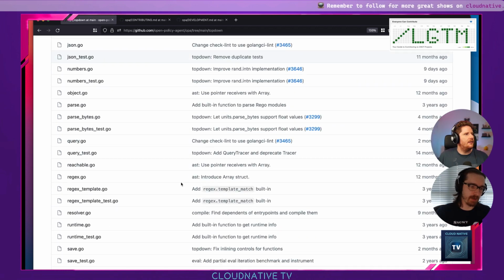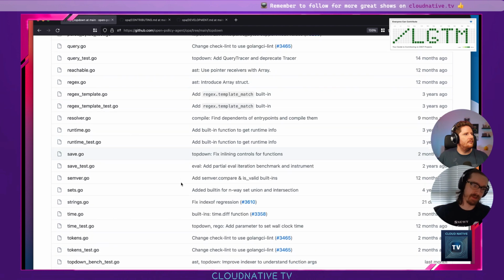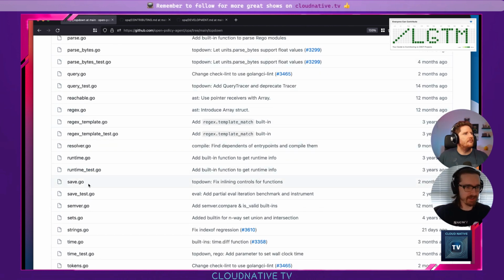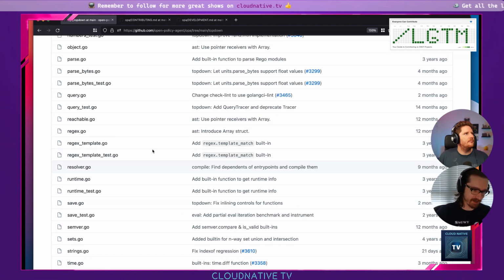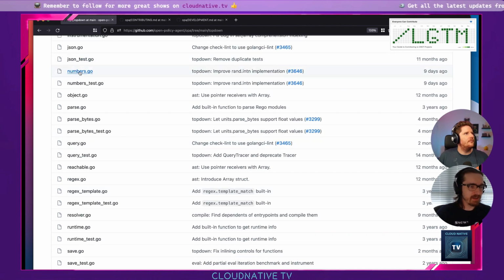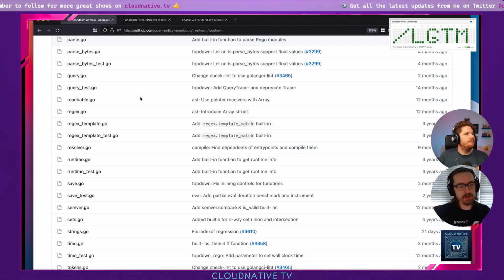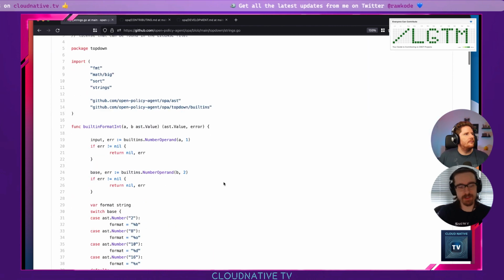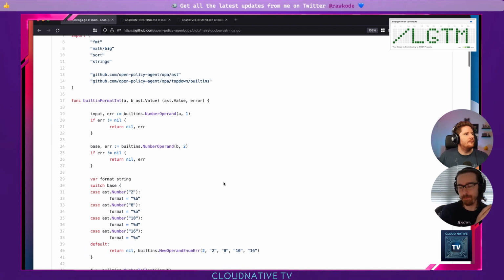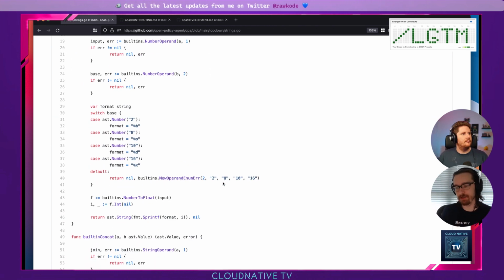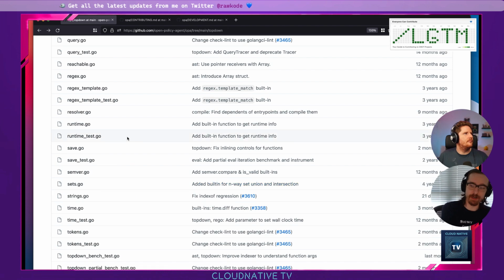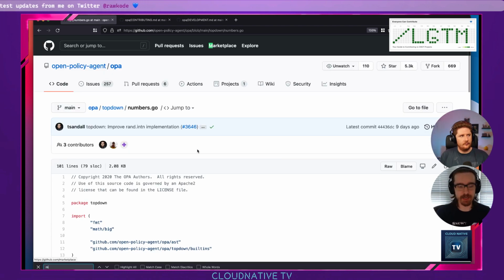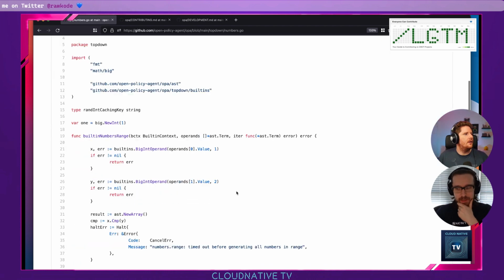Yeah. And so inside of the top-down package, there are a bunch of files. You'll notice they have names that look kind of familiar. You see regex, strings, time, numbers and JSON. Most of these files contain the implementations of those built-in functions, right? There's two parts to every built-in function: the declaration, and then the definition. We just looked at the declaration. What we're going to look at now is the definition, the implementation of that built-in function.